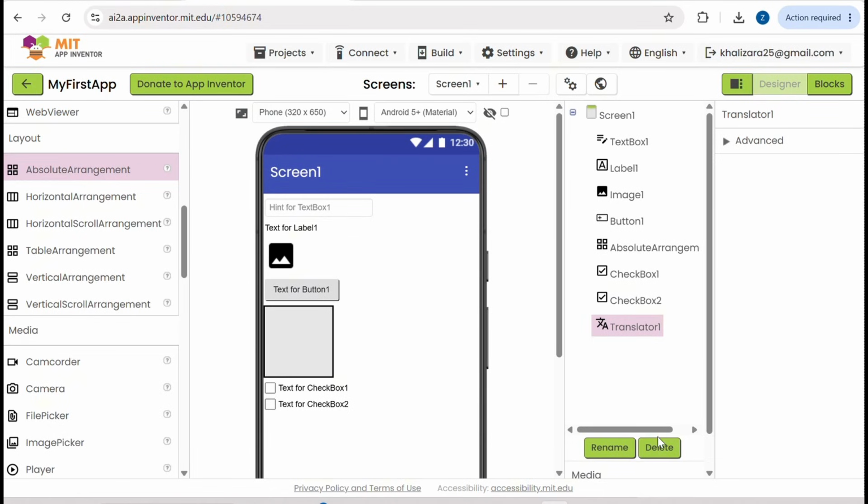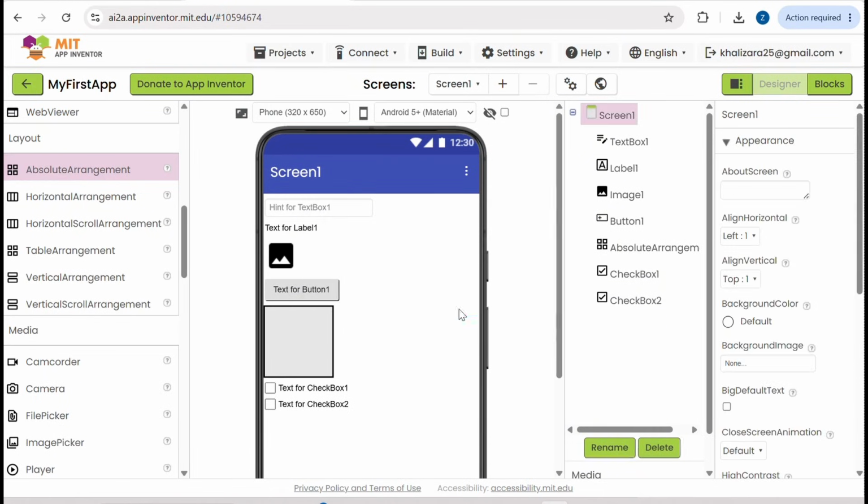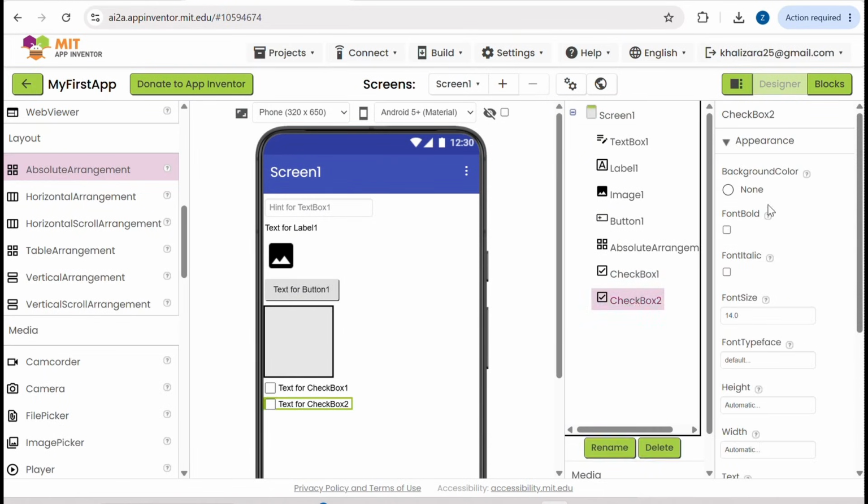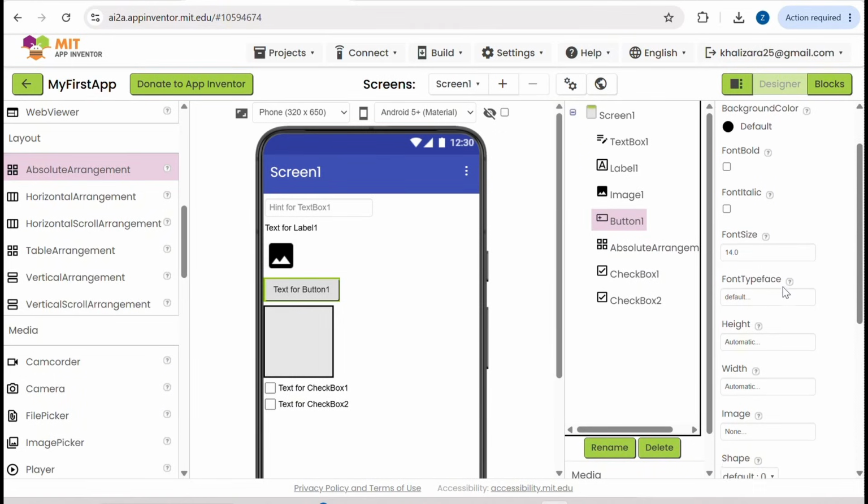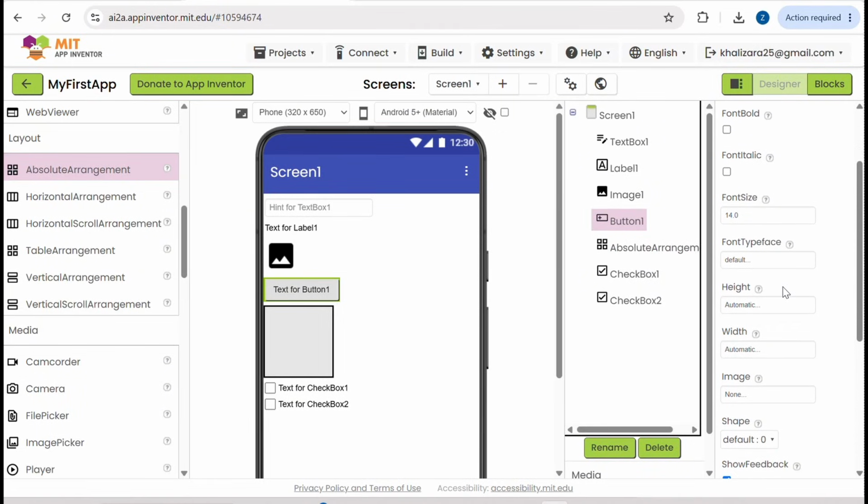Quickly, let's delete some of the components we brought. Then on the far side, we have the properties. Let me, for example, click on button one. We have the properties section right here. The properties section allows us to customize our components. To give it a special appearance, for instance, we can change the font size to a bigger font. Let's say I give 28.